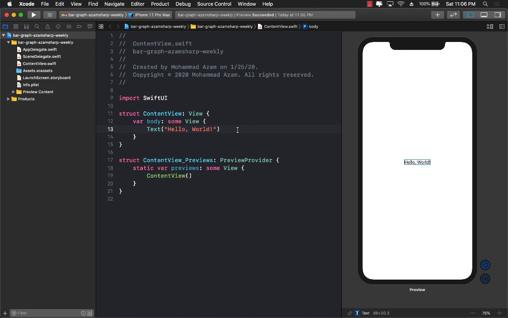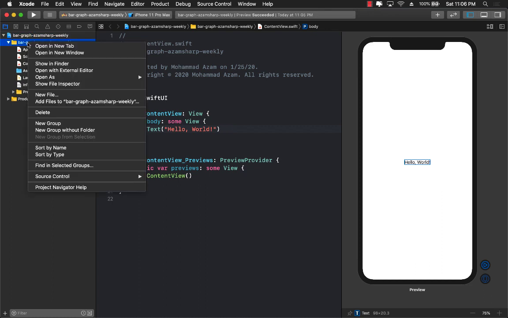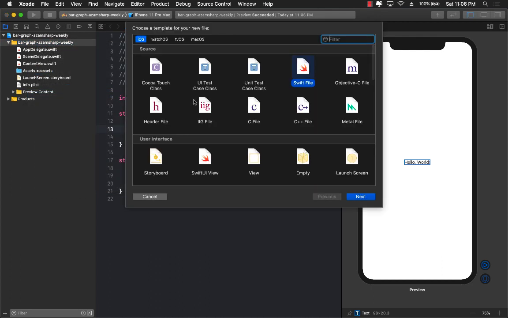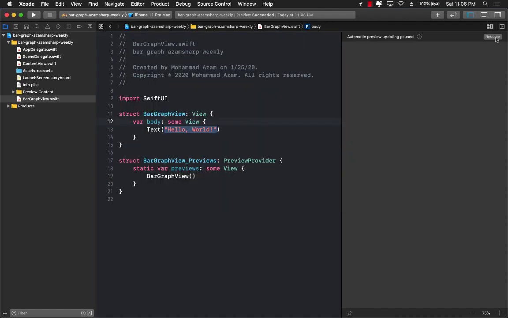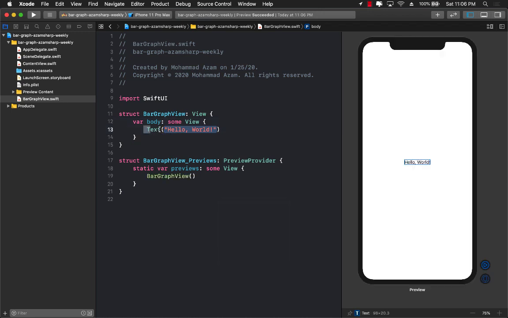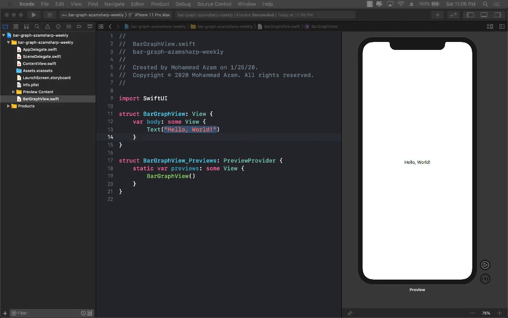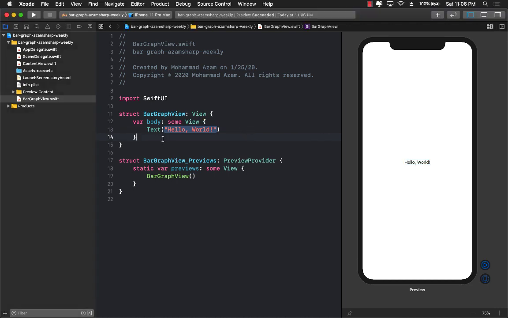The first thing I'm going to do is create a separate control that will be the bar graph view. So let's go ahead and add a new file, and I'm going to add a SwiftUI view. That's fine, and we can just call it BarGraphView. Let's go ahead and create that. And if we resume, you're going to see that it's using the same exact template, which does contain the text Hello World. Great, and now we can move forward with creating our bar graph.